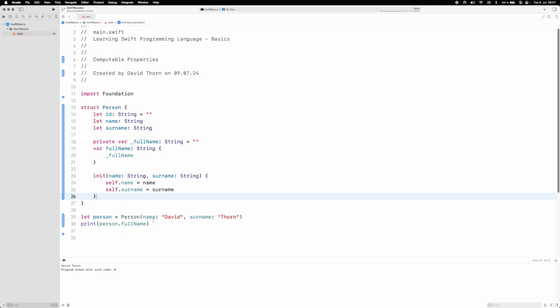Now, when we run this, we still get person.fullname, but full name is empty, right? Because we never set anything to it.